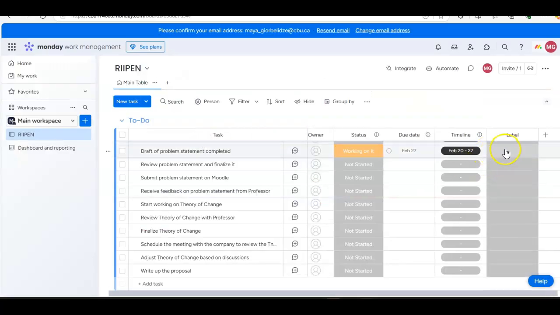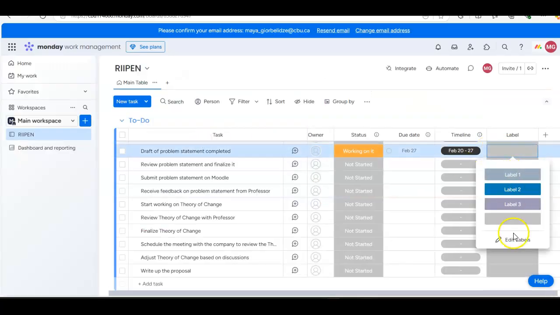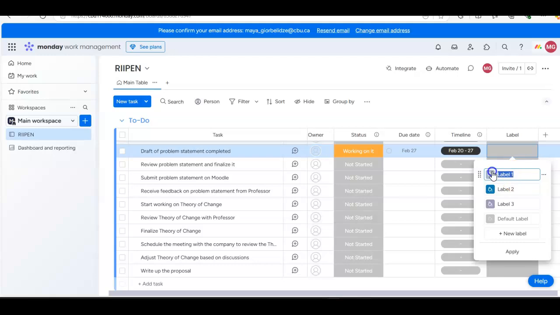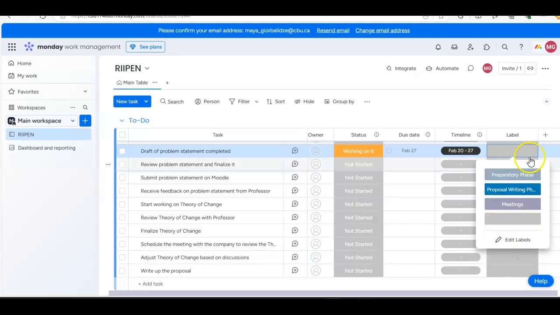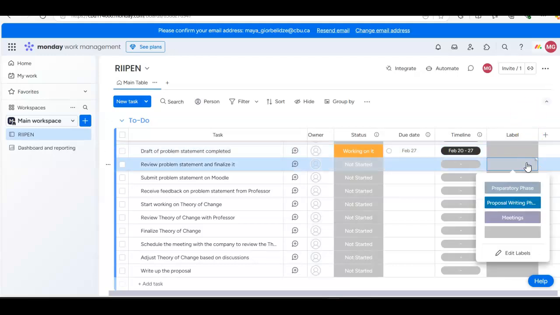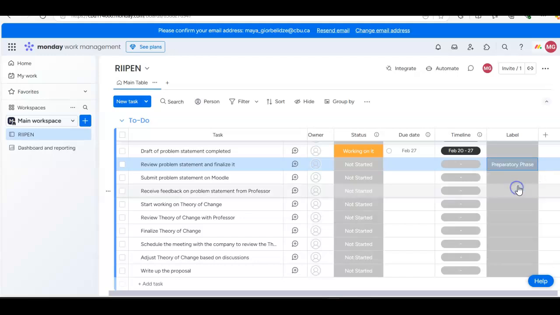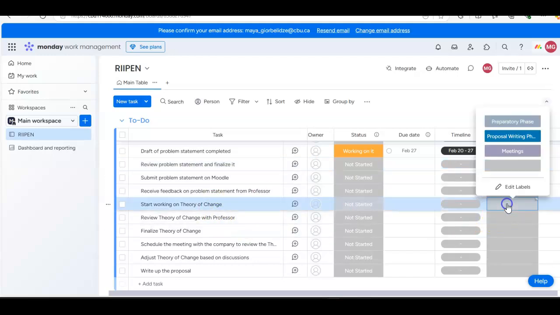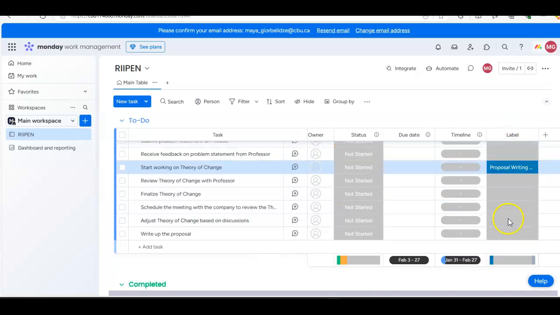If I click a label, then label one, edit labels, a label could be, for instance, preparatory phase. Then it could be proposal writing phase, and then maybe meetings, and then apply, and then you can label it. If you click it, this is a preparatory phase. Theory of change is, for instance, proposal writing phase.